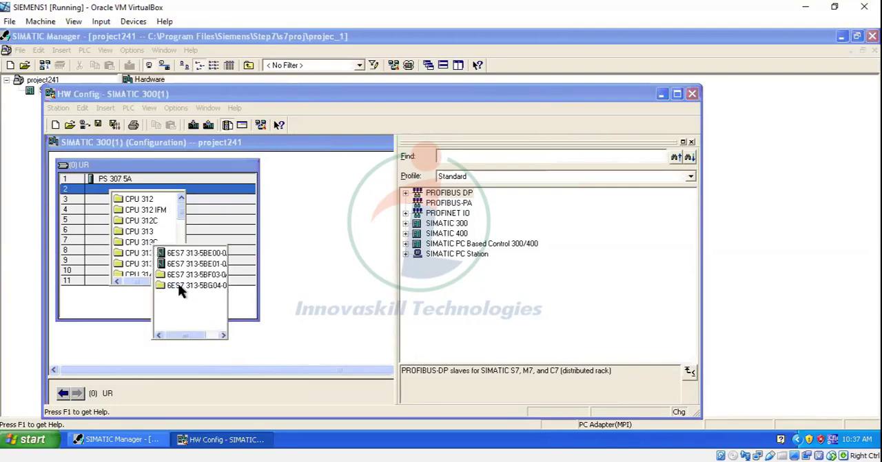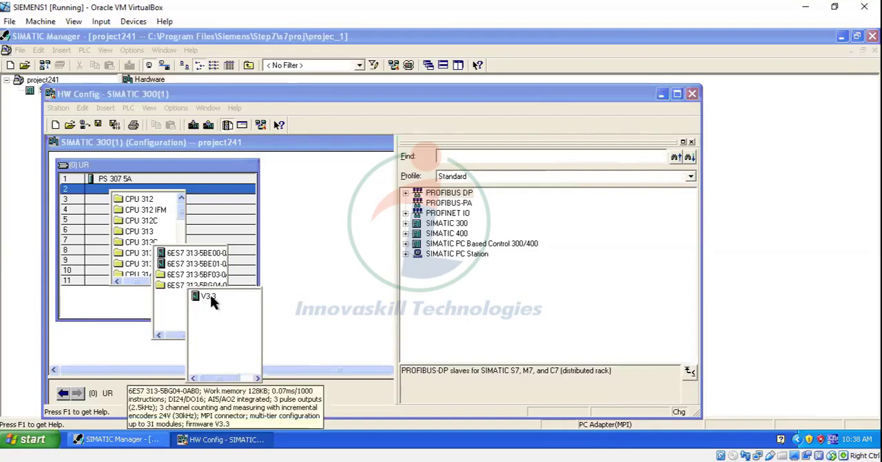Here I am selecting the order. This is called the order number, and this order number will be available in the PLC itself, in that CPU itself. You have to just see that order number and select the exact order number what you have. Just see the CPU of the hardware and select the order number. So here I am selecting this particular order number. After that, select the version available in that. Here itself it will show.